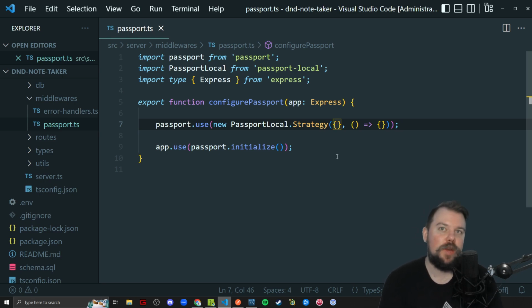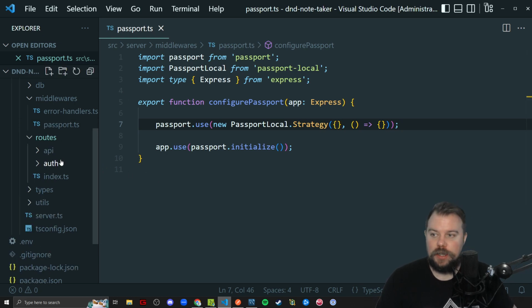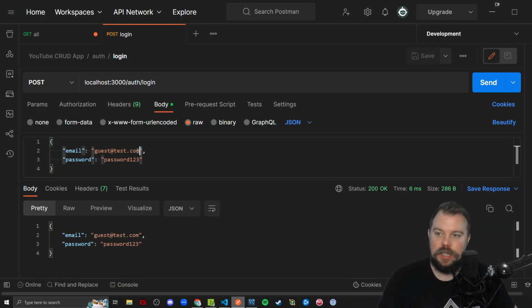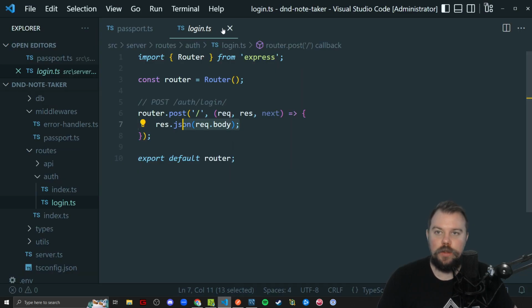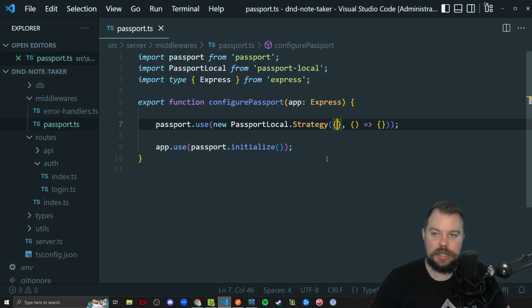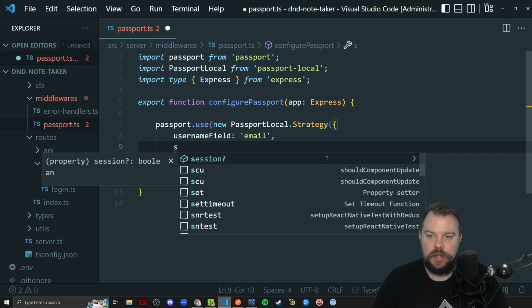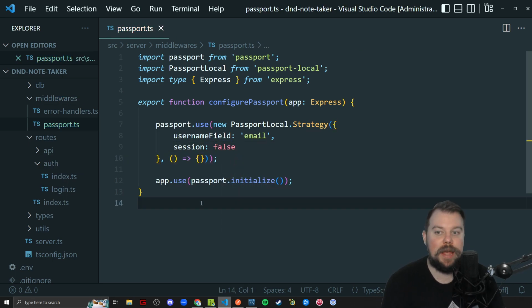And specifically, by default it looks for a req.body.username, right? We need to tell it instead to look for a req.body.email. That is because if you recall back from our auth login route, req.body.email is where that comes from. So we need to tell it to look for that req.body.email. And we can do that by going to the configuration object and saying, hey, the username field will instead be found as req.body.email. And because we're not using sessions, we're going to write that as false.